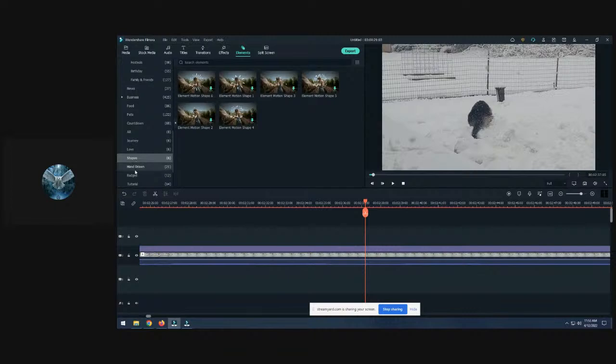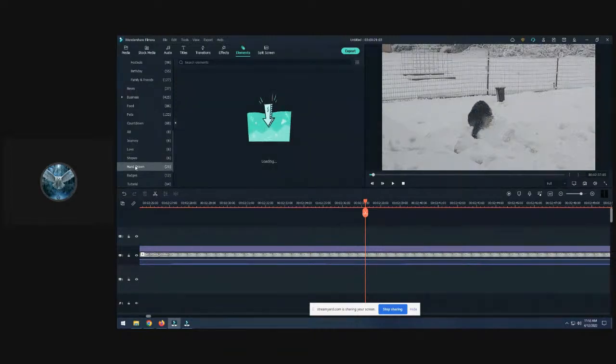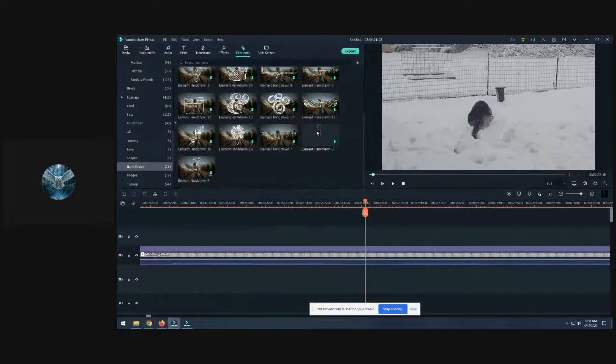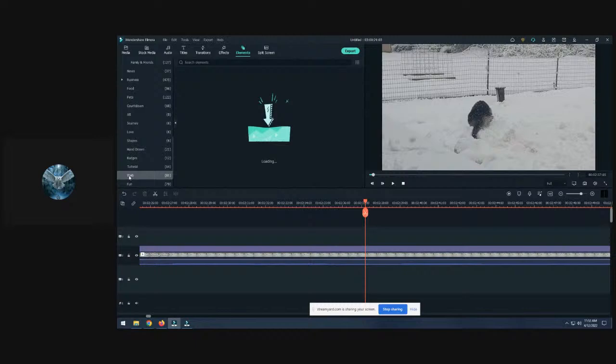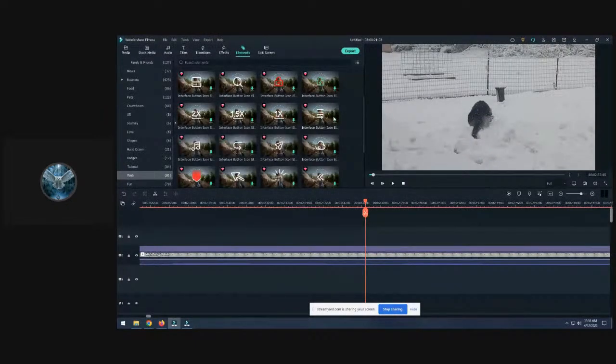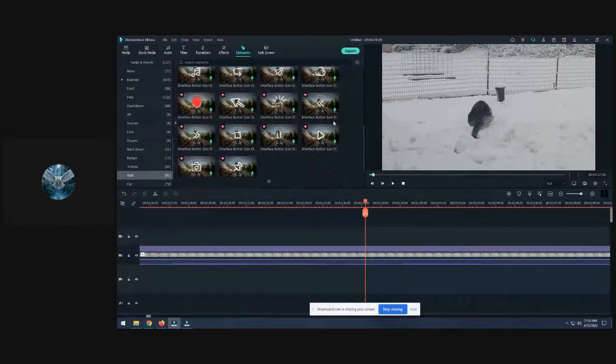Shapes. I can even type the wow in with text. Let me see if here's a wow. No wows. No wows. Here. Maybe there's one here. You just got to look through all this stuff. Don't be afraid to click buttons.